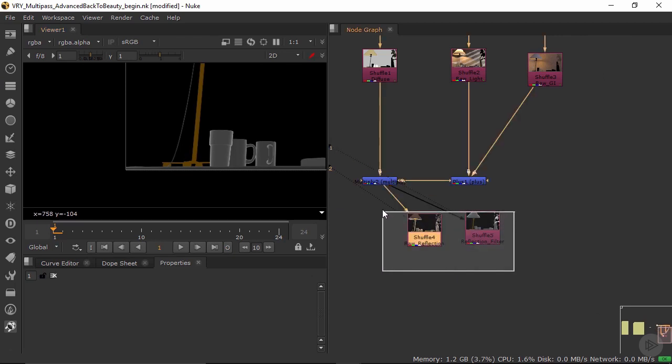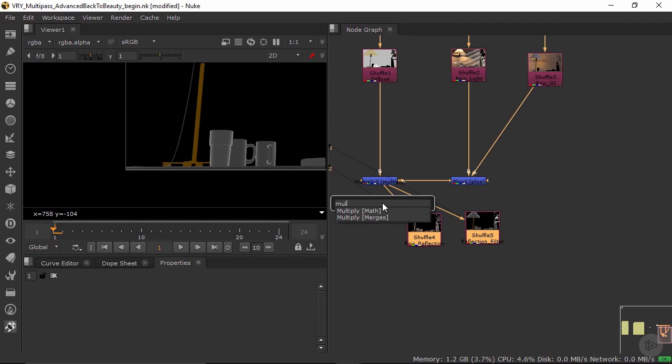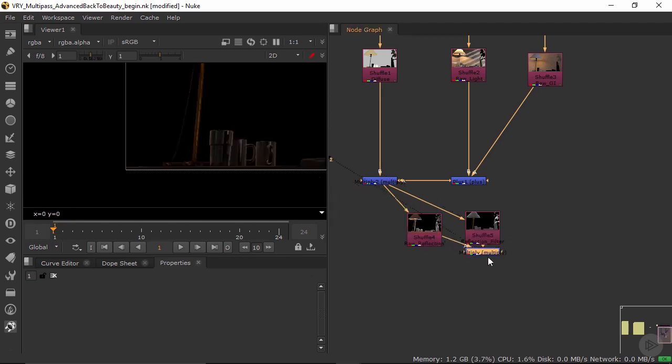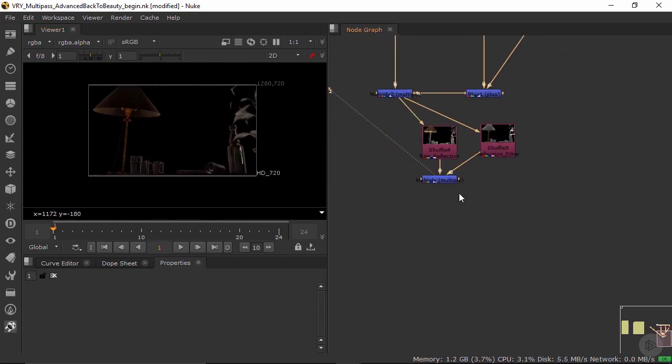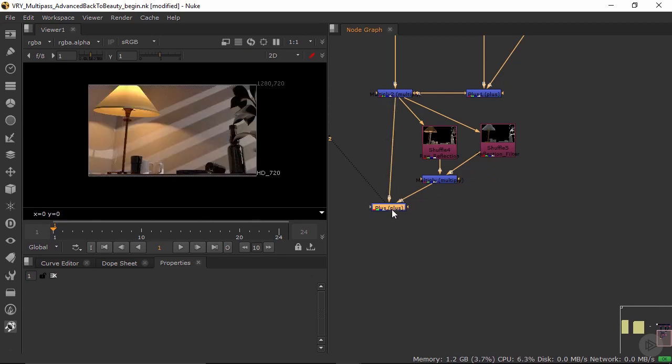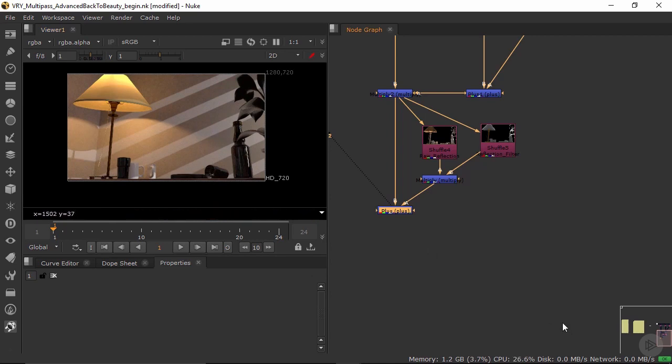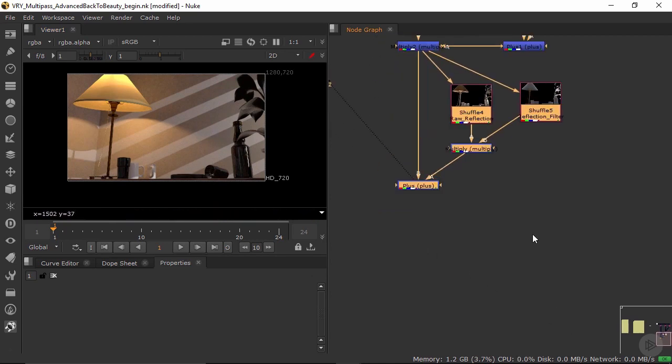So in order to recreate our reflection pass, what we need to do is type tab, multiply, and that creates a merge, and so we have our reflection pass. Now then we need to tab and plus, and we're going to add that to our composite. So we're starting to get our reflections. And so now we can do the exact same thing with our refractions.